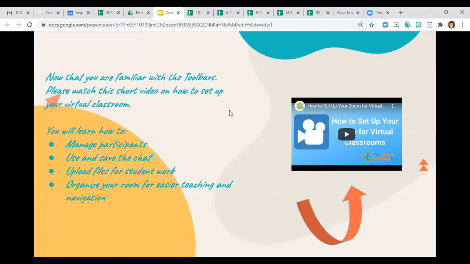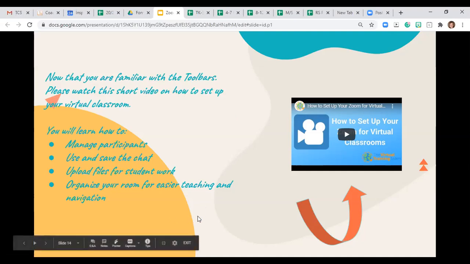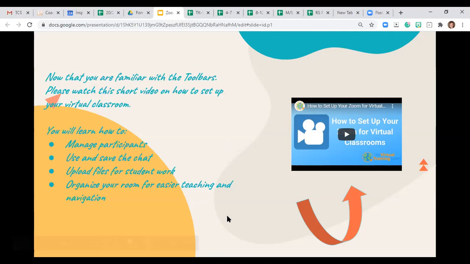In this video, you will learn how to manage your participants or your students that are in the classroom. You will learn how to use and save the chat. You will learn how to upload files in order to provide student work. And you will learn how to organize your room for easier teaching and navigation.